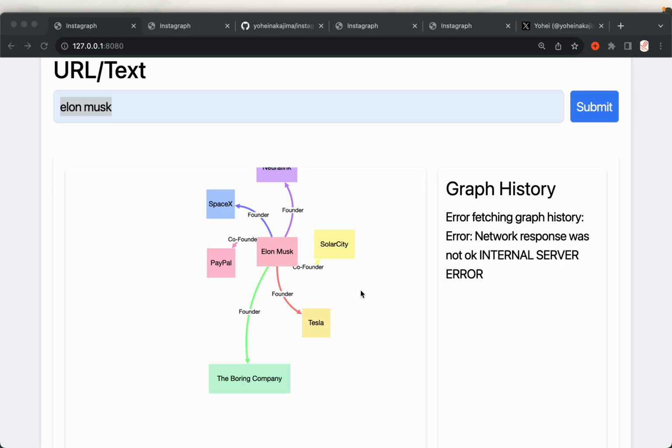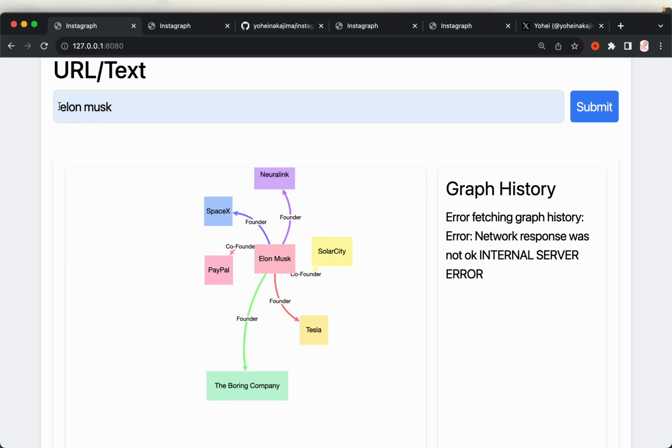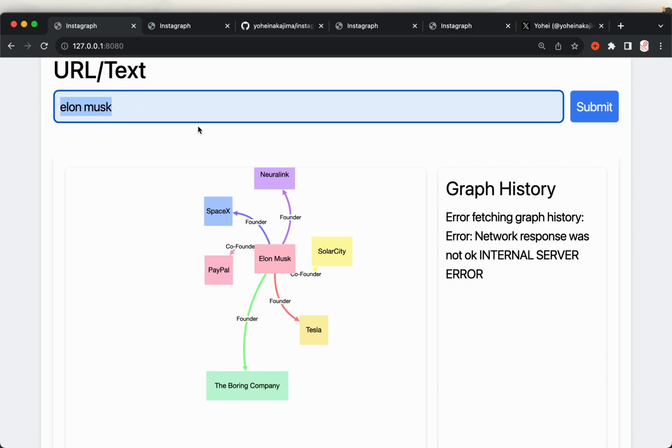I came across a very interesting and useful library called Instagraph. So basically, given a text prompt, it creates these knowledge graphs. Under the hood, it is using OpenAI to generate the text given a text prompt, and then using Neo4j to create these knowledge graphs.